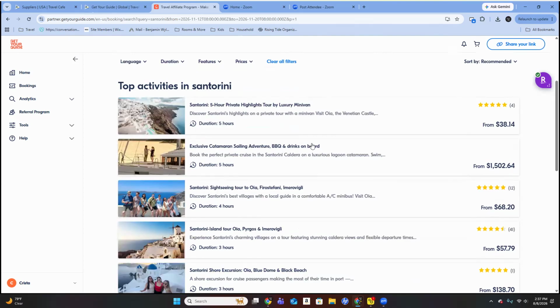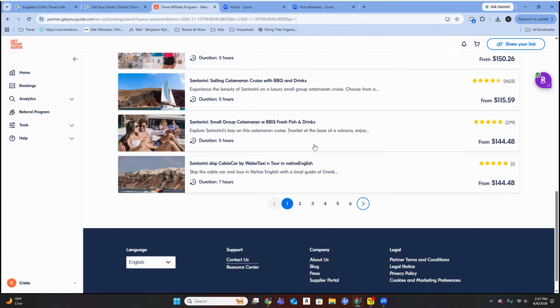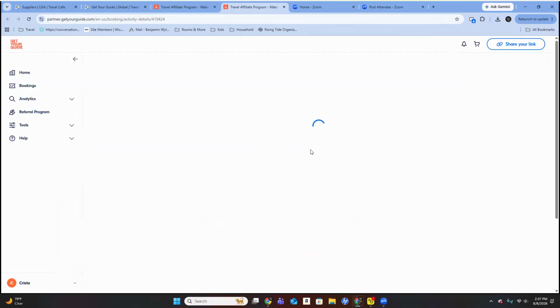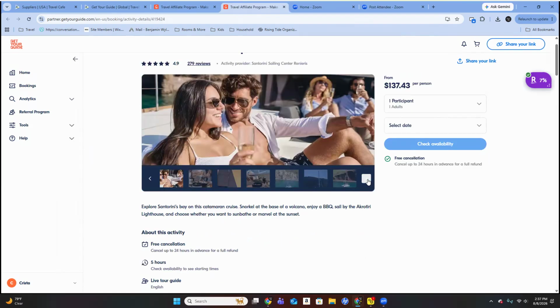As you scroll down here, you can see all of the different excursions that they have available. So let's go ahead and click on this one, Santorini small group catamaran with barbecue, fresh fish, and drinks. You can see there it says duration 5 hours. You can also read reviews and the stars are on there as well. You can see some different photos on here.